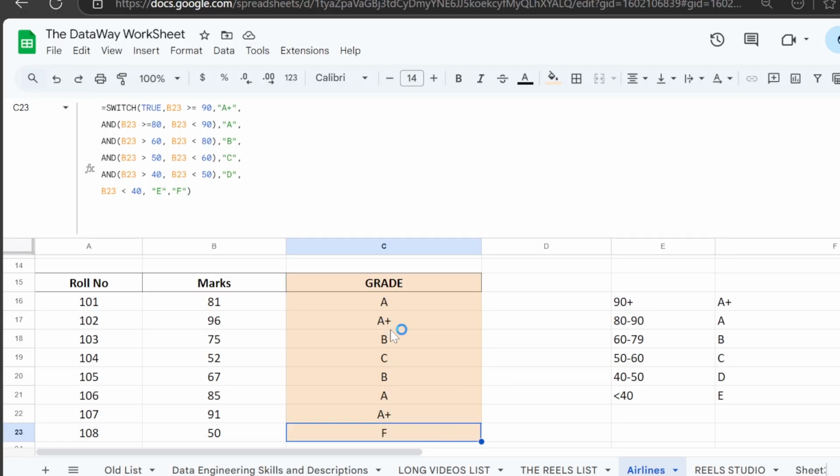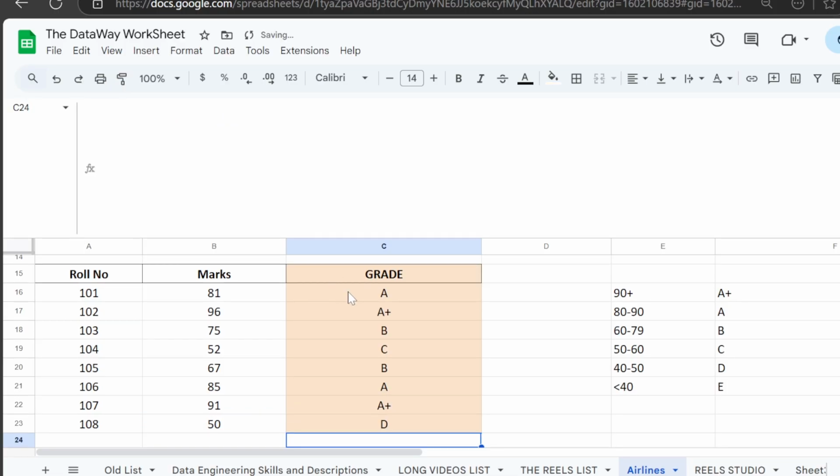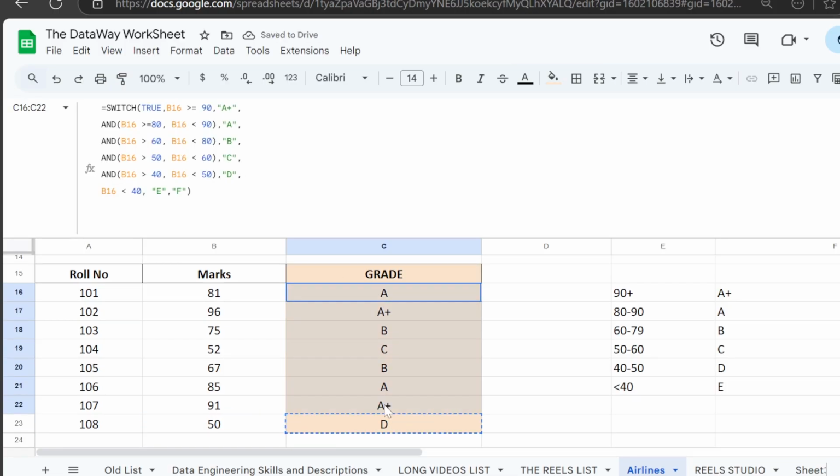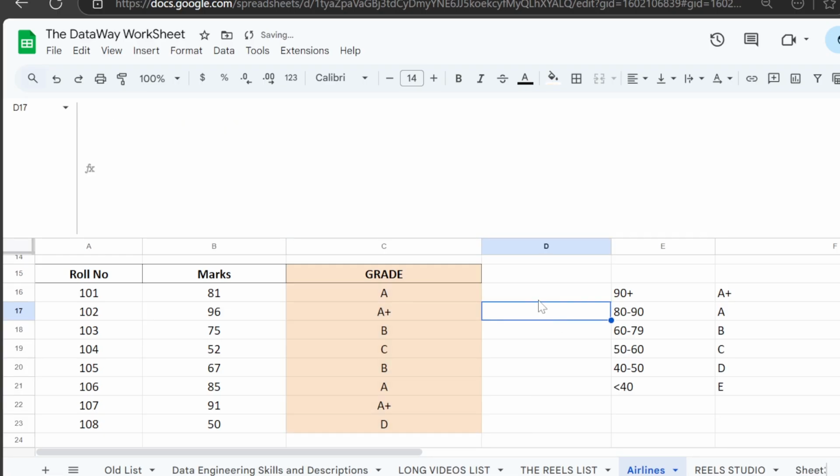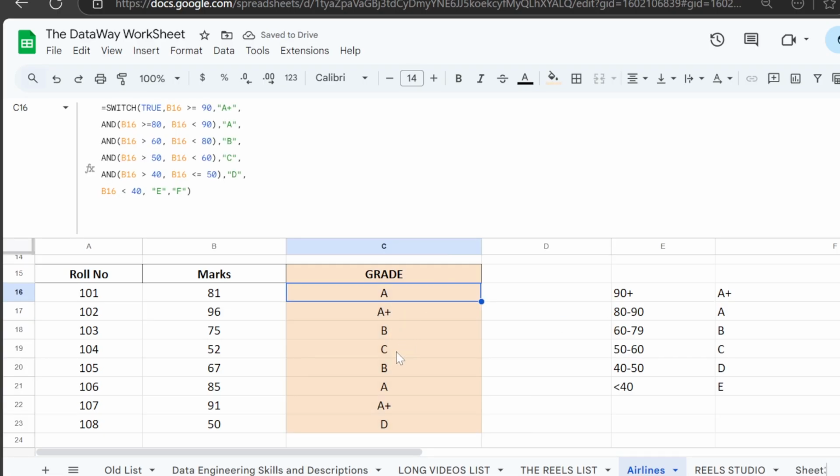Right. So as you can see here, less than 50. Actually, let's make this less than or equal to 50. So that becomes a D. Correct. So that matches our evaluation. All right. So you can see now that we have all the grades filled, and everything is matching each of the criteria.